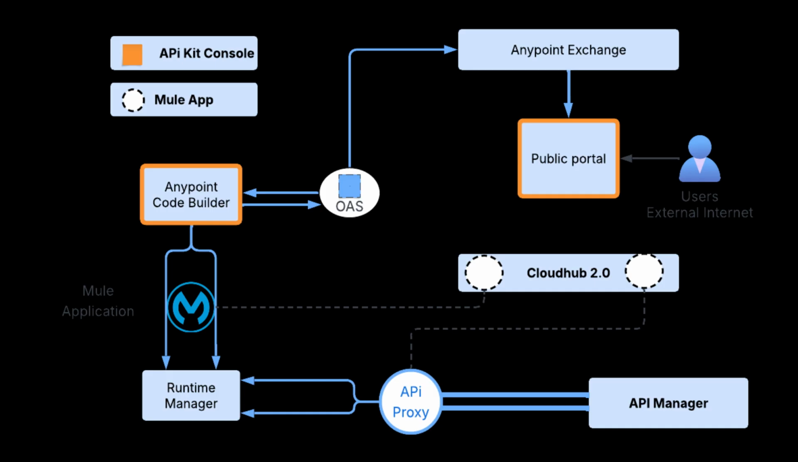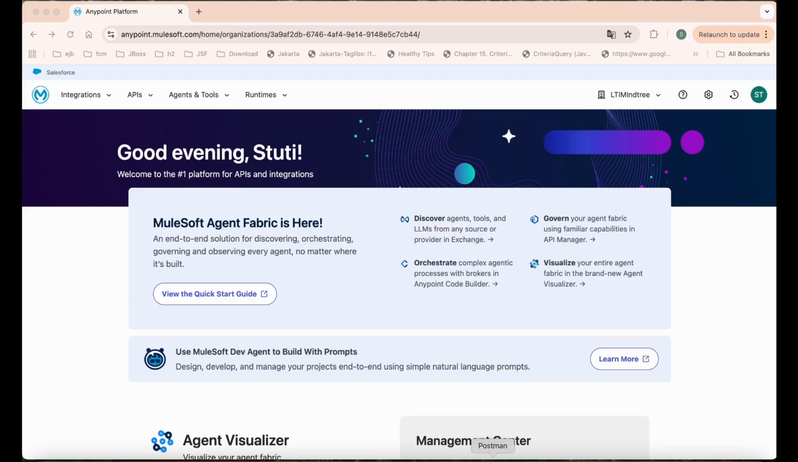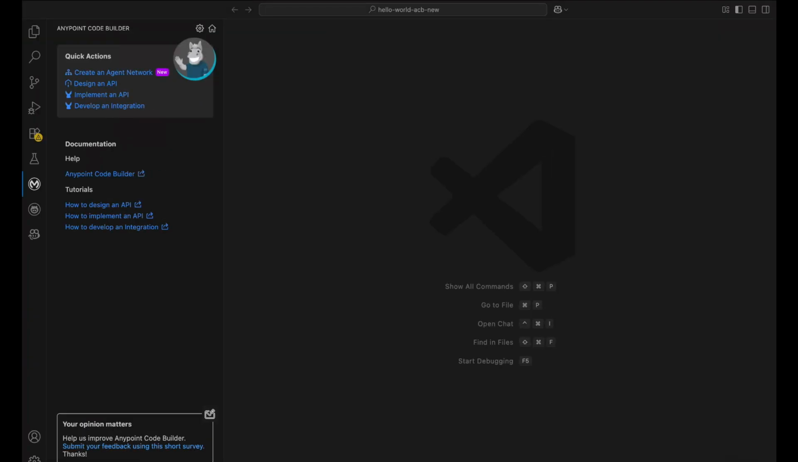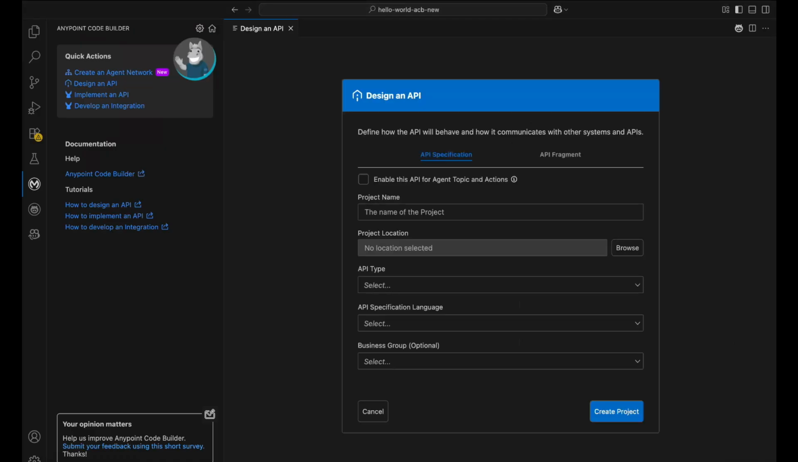First, you get a modern developer experience. Familiar VS Code look and feel, intelligent code completion, and rich syntax support for Mule 4 and API specs. Second, ACB integrates MuleSoft AI for code suggestions, error explanations, and guided configurations, helping you code smarter and faster. Since it's cloud native, you can collaborate across teams, share workspaces, and manage code versions easily, all within your Anypoint platform account. To start, let's create a new API specification.